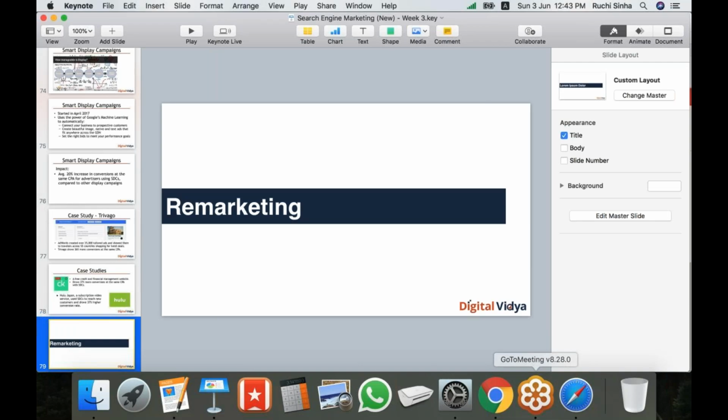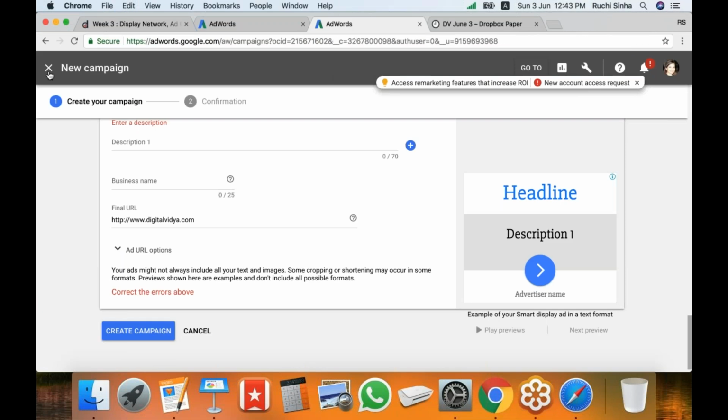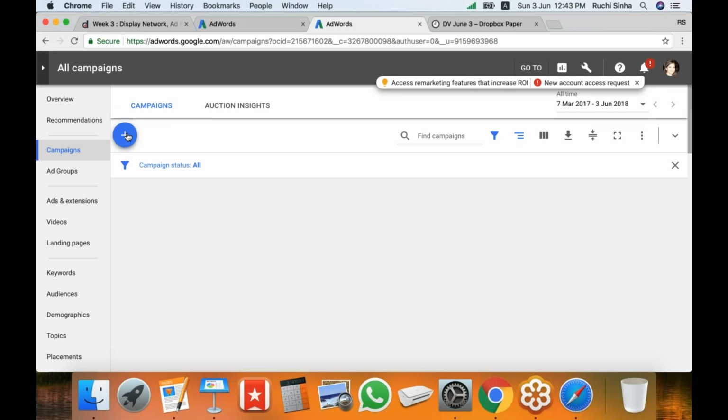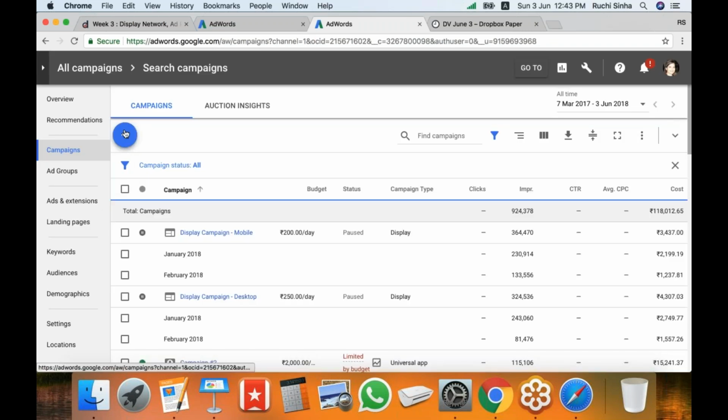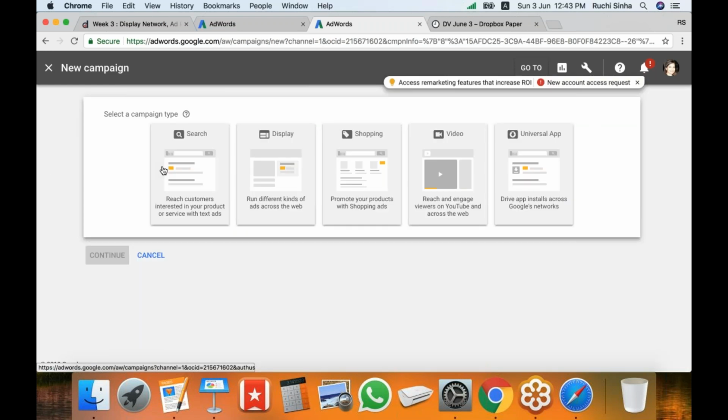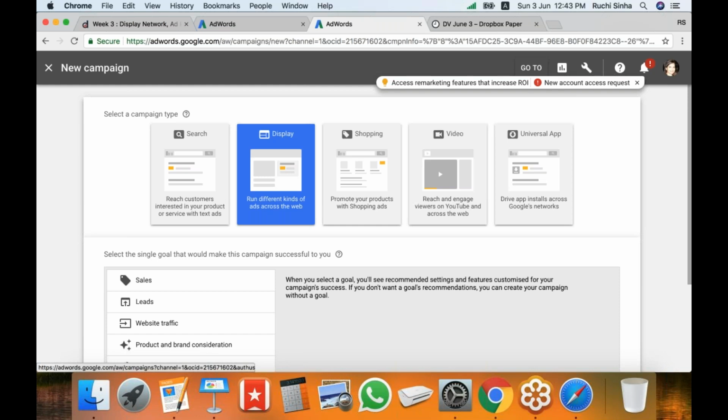Achha, there are two more options that I just want to show you. One is that when you are creating this campaign, it tells you which goals I have. So product and brand consideration and all that. Plus campaign, new campaign, right? And if I say display campaign, it is recommending you, Disha.